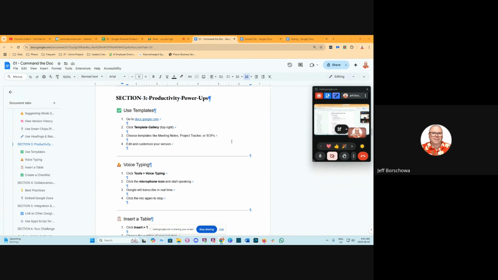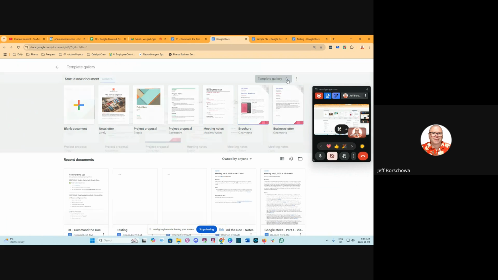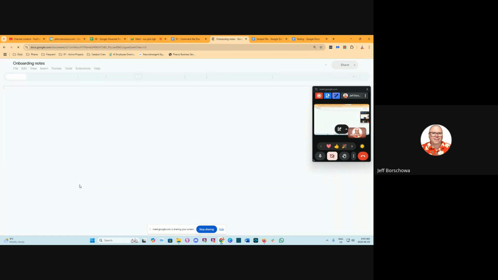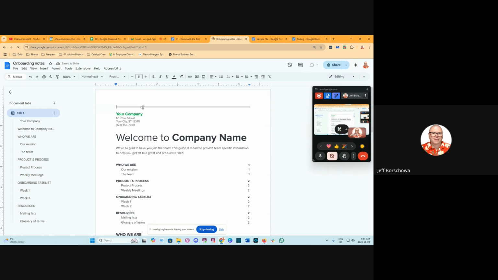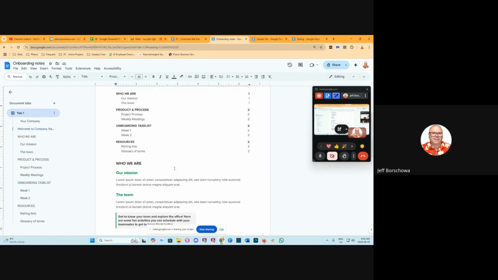Now, there's a couple more features we're going to get to. Templates is another one I use. I'm going to say I use it a lot, and I'd like to use it more. So I showed you this already about how to create a new document. And here you can open up somebody else's template and you can apply it. So here's an onboarding notes. Somebody's formatted it. They put a little bar at the top. They put some layout, and it's just a really good starting point.